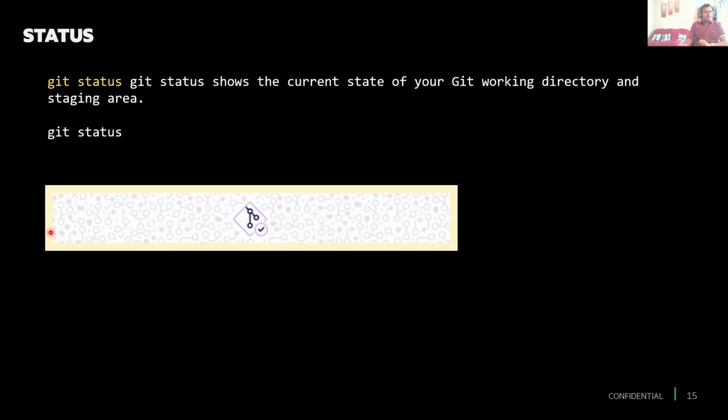The status, this is the most commonly used command. At every stage, if we are not sure what has happened, what we did, where we are, just call the git status and it will showcase what's going on.